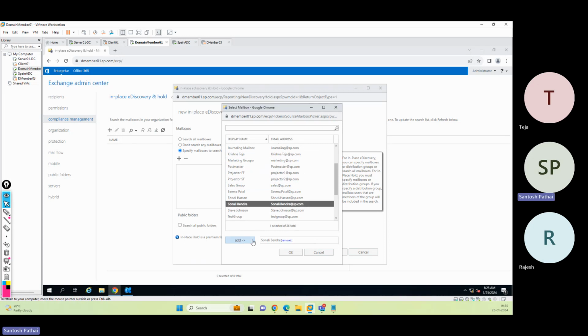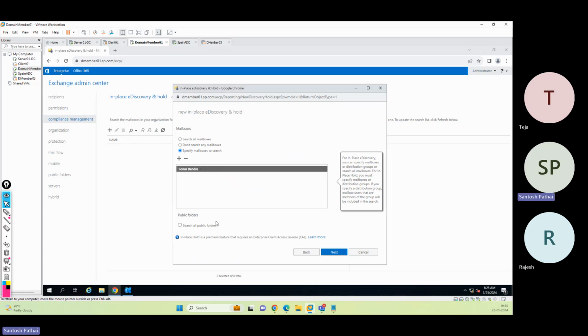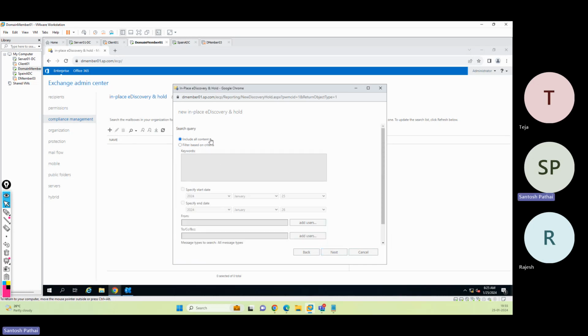So select user Sonali. Okay. Now we can include or exclude public folders, right? But we will not include public folders. We'll move next. Now it is saying include all content or you want to include specific content.